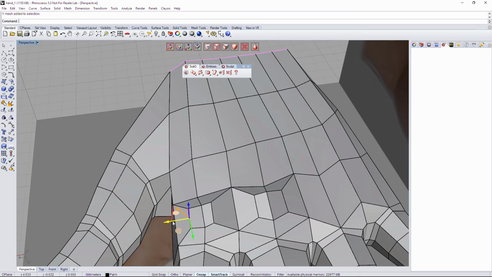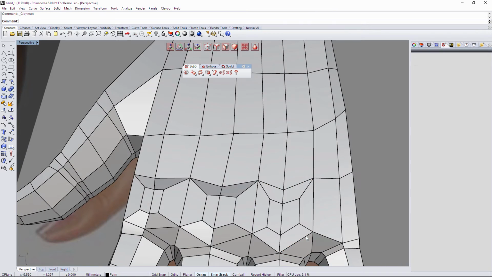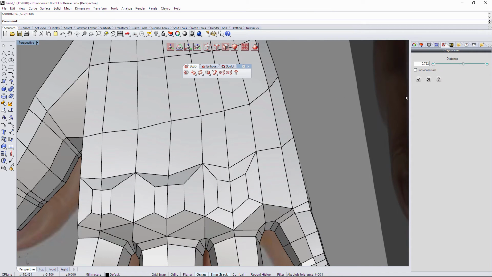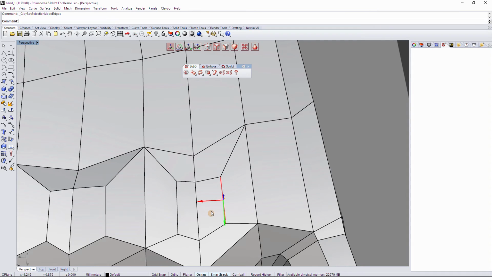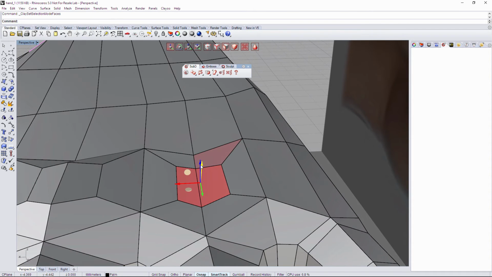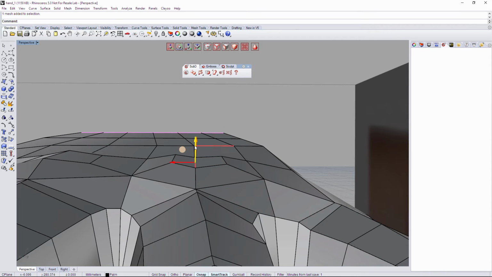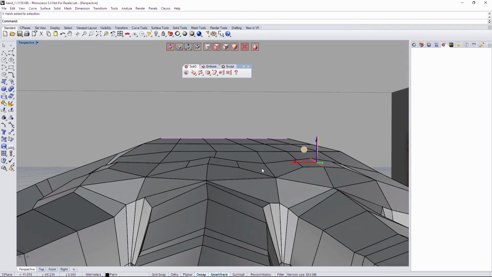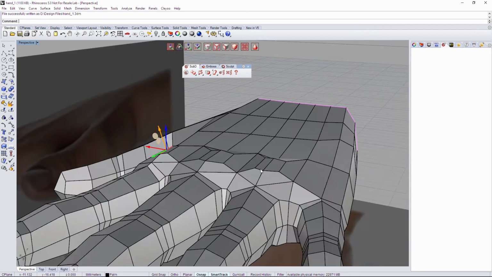Just make sure that this small extrusion is not too big. We're going to insert again, and refine to make sure that it's more rounded. That looks quite good. And one more time with the little finger.